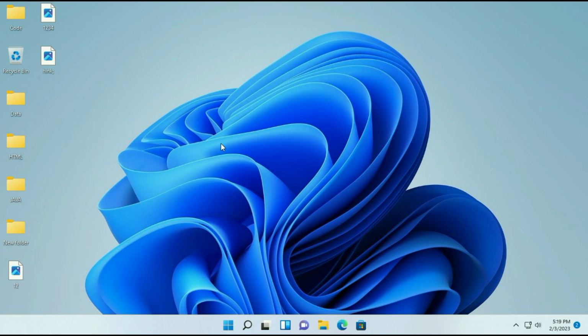Now close this window. So these are some troubleshooting steps you can apply to boost up your Windows 11 performance.